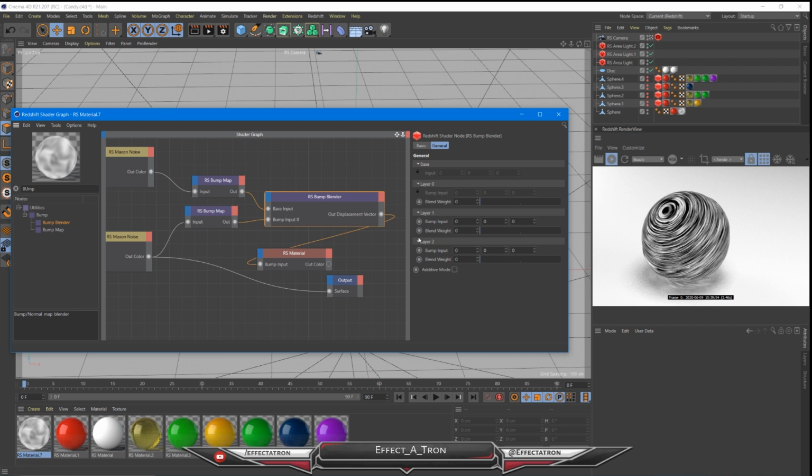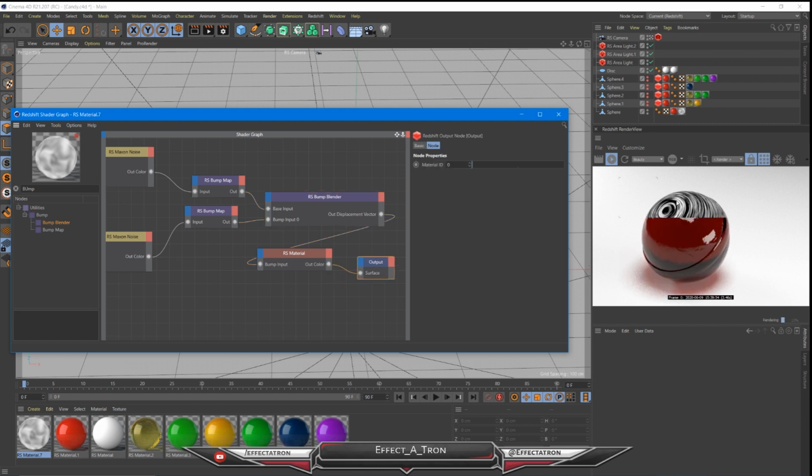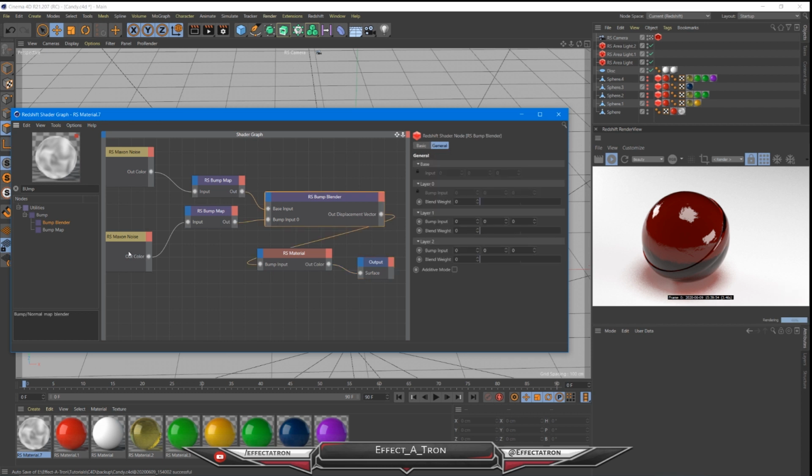So now you'll see we'll plug this into our output, and you won't see any difference. You won't see the effects of this yet. It just looks like the normal candy. That's because the weight of the second layer that we have here is 0. So if we set that to 1, then it's going to override it completely, and we're not going to get any of the weight of the first layer. So what we need to do is either blend it halfway or set it to additive.